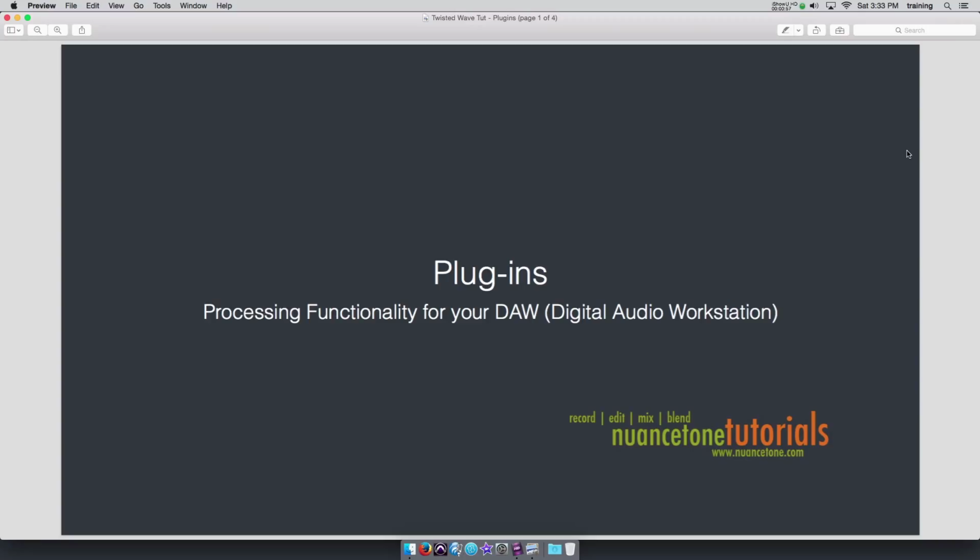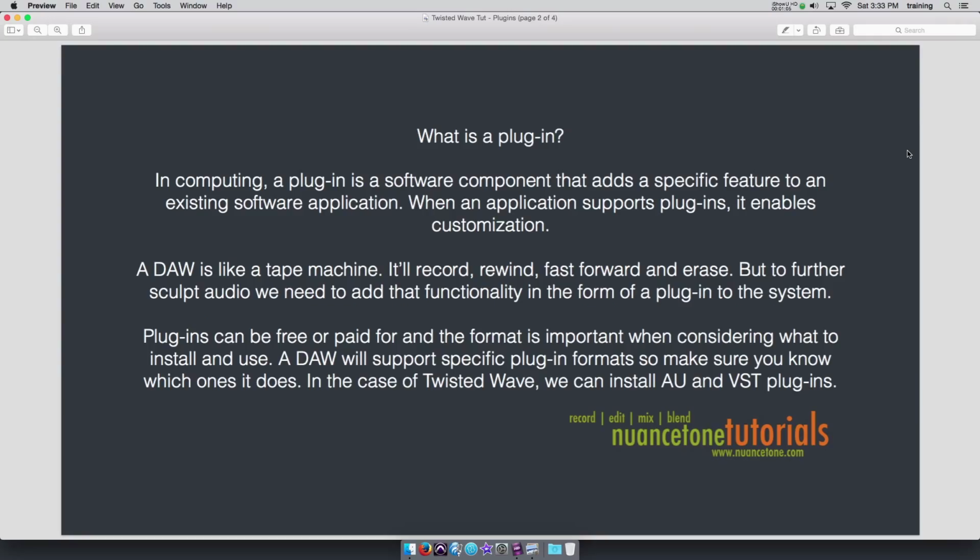Today we're going to talk about plugins, or adding processing functionality to your DAW, Digital Audio Workstation, which in this case would be Twisted Wave. So what is a plugin? A plugin in computing is a software component that adds a specific feature to an existing software application, in this case Twisted Wave. When an application supports plugins, it enables customization.